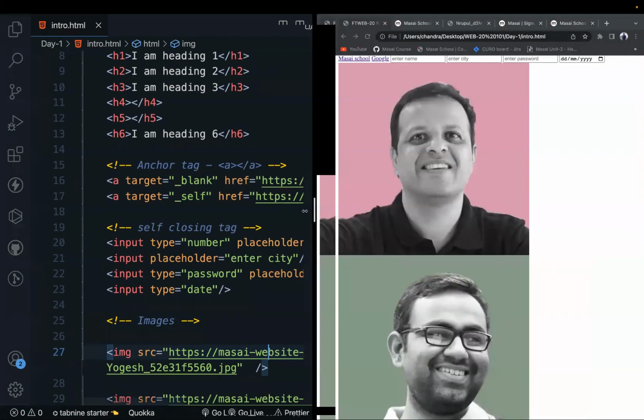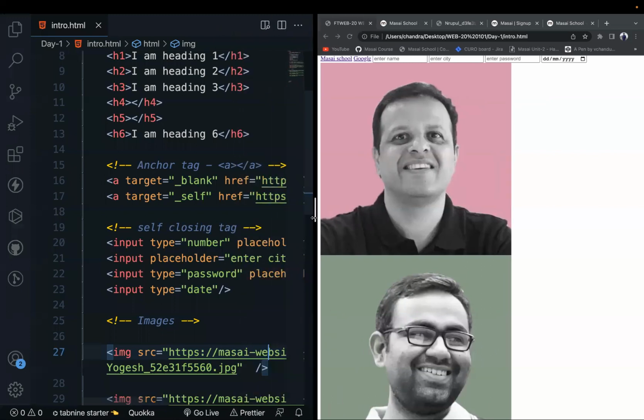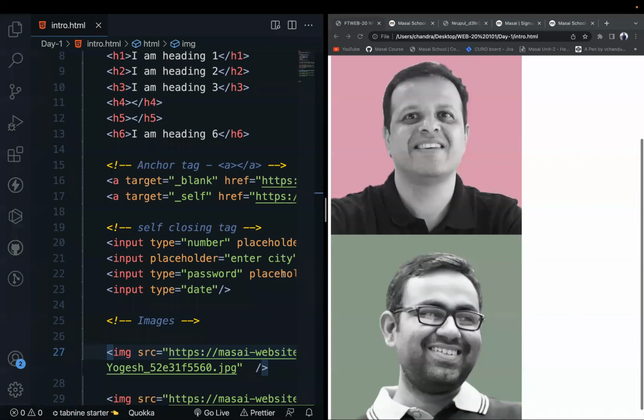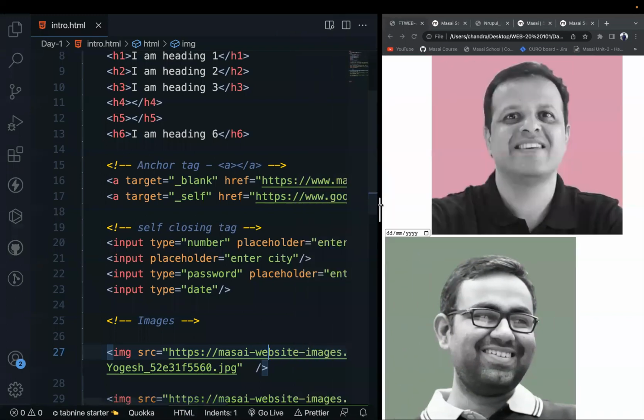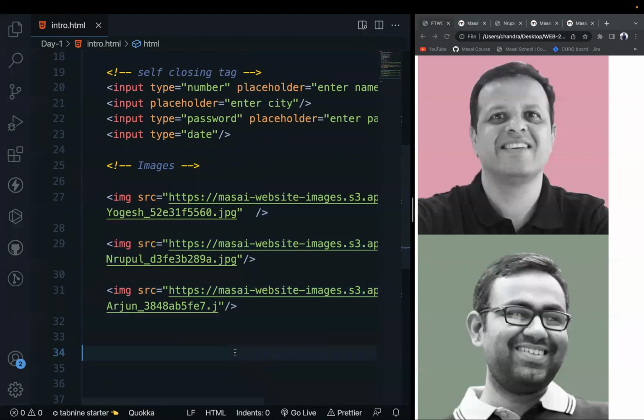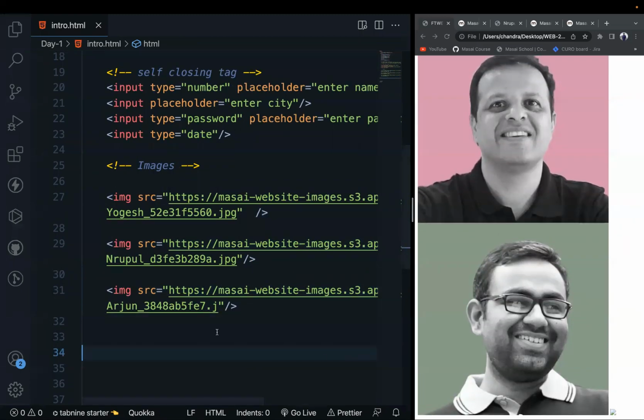I will maximize this. So I'm getting only 2 images right now. Can you see that? My third image is not there. So what happened? What happened here? I've deleted this JPG by mistake. I didn't do this intentionally.